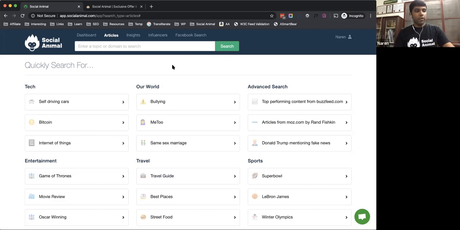And then distributing content: Social Animal can also help you when you're distributing content. Say you want to identify the best network to share. Let's say if a lot of chatter is going on in Twitter, maybe you should go and share on Twitter, something like that. And then best days to publish, and find influencers who you can reach out to, who can amplify your content, and all that.